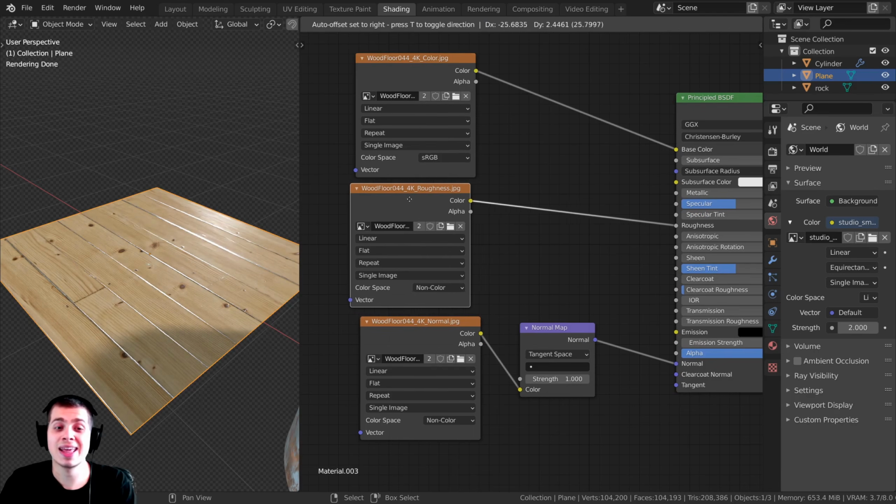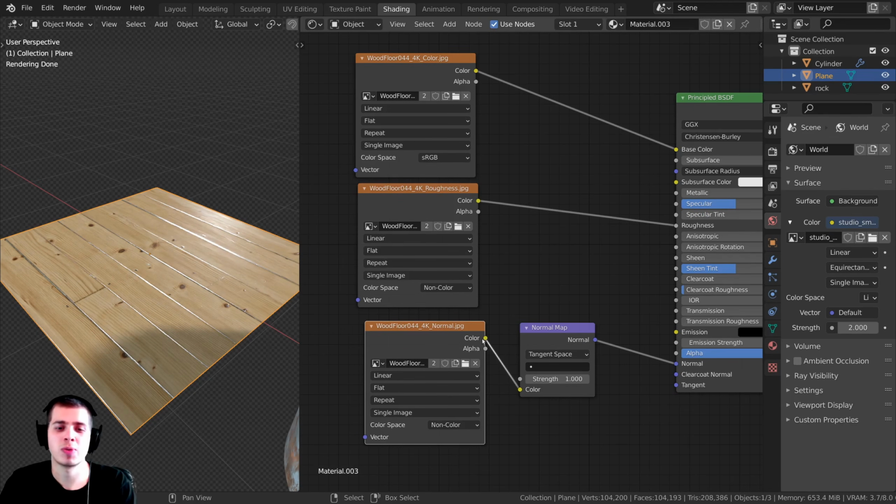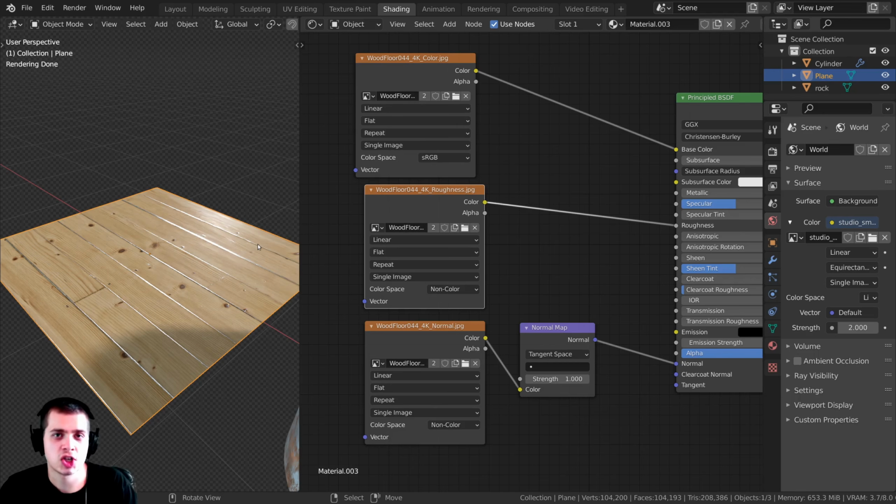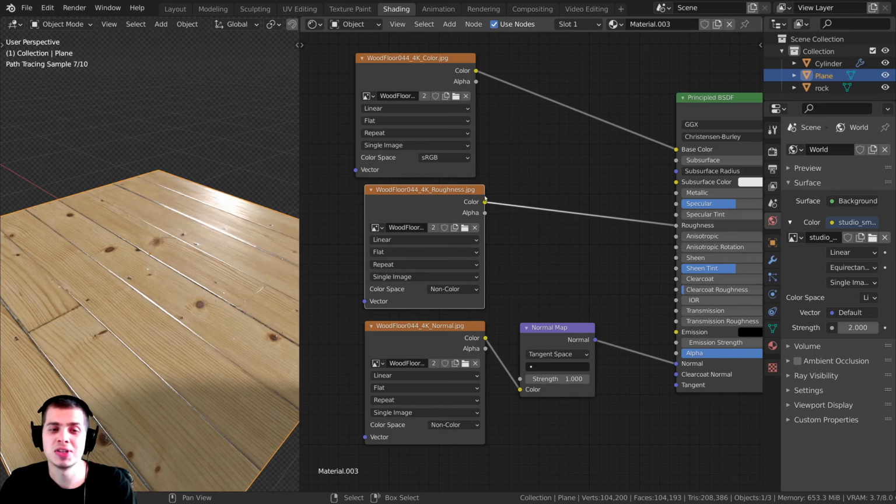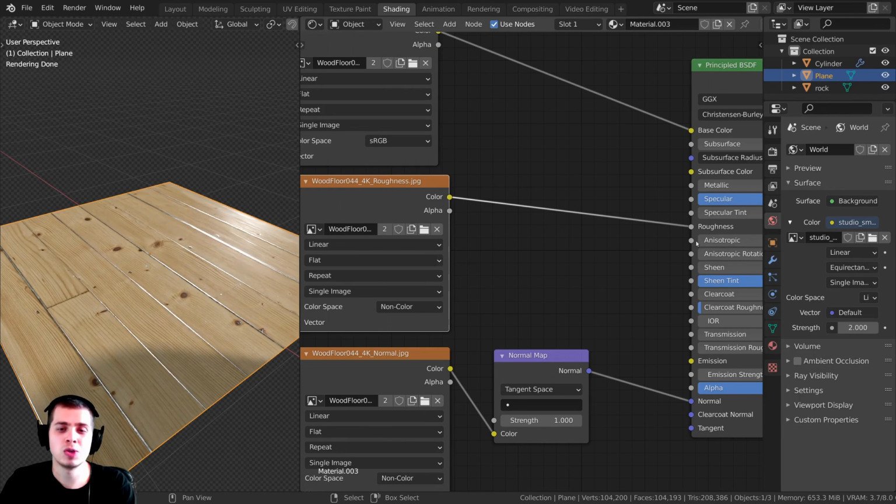Now you can actually edit the roughness and the normal as well. So for instance, if you want to make the shinier parts even more shiny, or the rough parts even more rough, you can do that. So what you would do is you would put in another node here to change that.